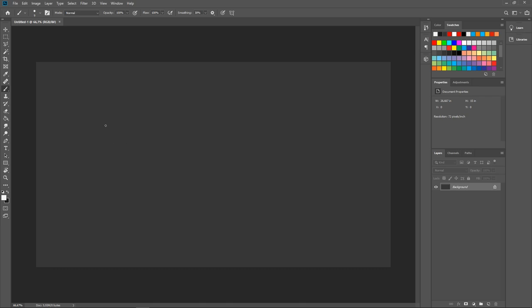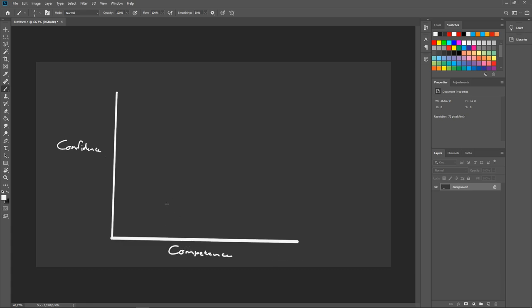So it looks something like this. You have on the y-axis, confidence, right? Over here on the x-axis, you have competence. So confidence and competence. In the case of Houdini, I'll use Houdini as an example, but this applies to a lot of things. When you start out, your confidence is really low. And your competence, of course, because you're starting out, is also low. So, you know, near zero.